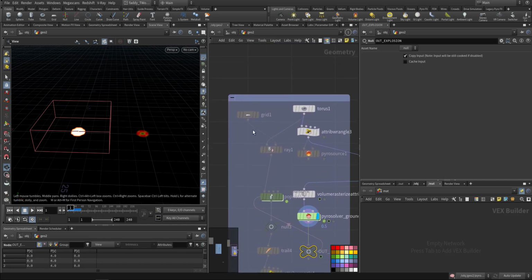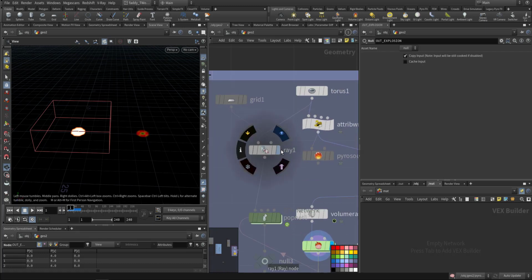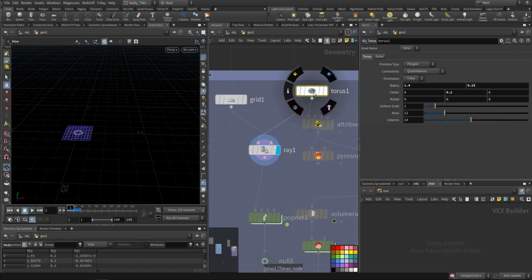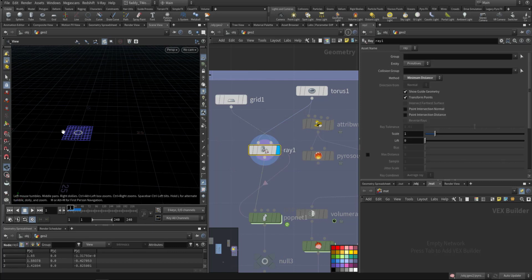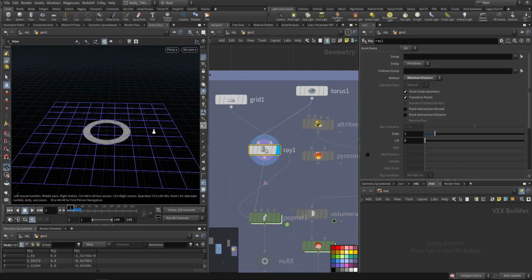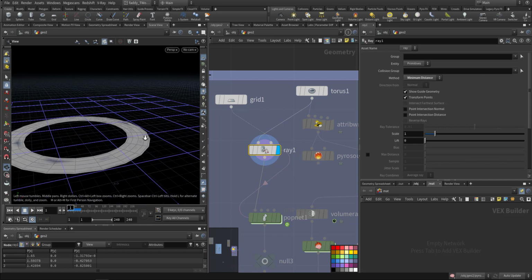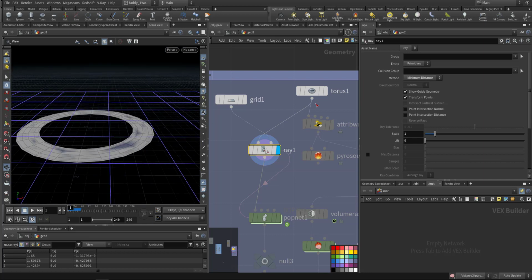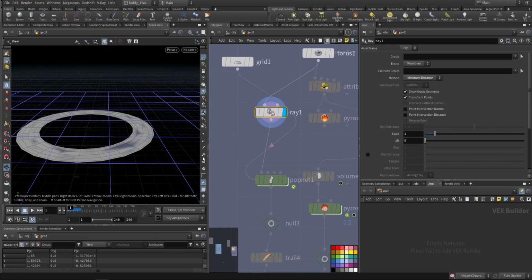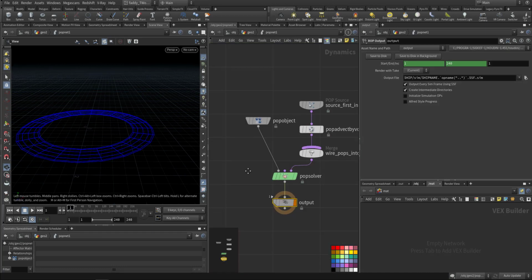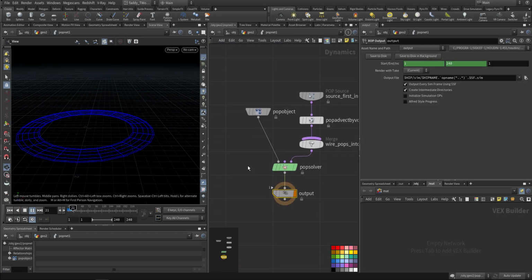What he did here, he read the torus on a grid, so he can have, with a minimum distance, a flat surface like this. Or you can use a tube and make it to the ground, very small, anything. I need just a source. Okay, and pop network.